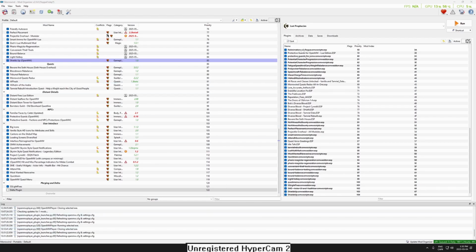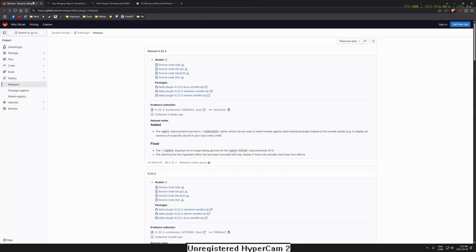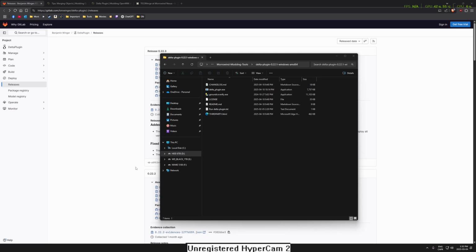Now let's go ahead and download the latest Delta plugin from GitHub. I'm on Windows, so I'm going to grab this one here, Windows. I'll download it, extract it to a folder somewhere, and then we'll get back to it. Okay, all right. So my Delta plugin is here. I have the Delta plugin right there, an exe file, and I'm going to run it.